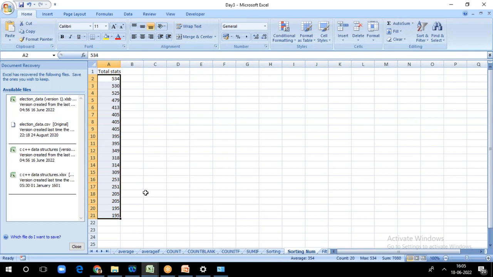Could you repeat the numeric sorting once again? How did you get that option? Okay. No issue.